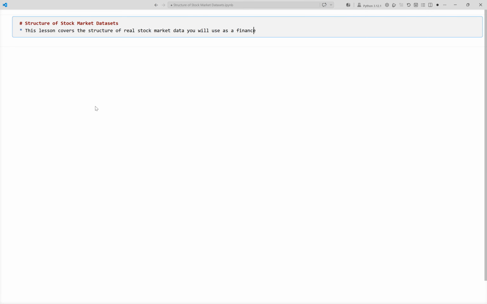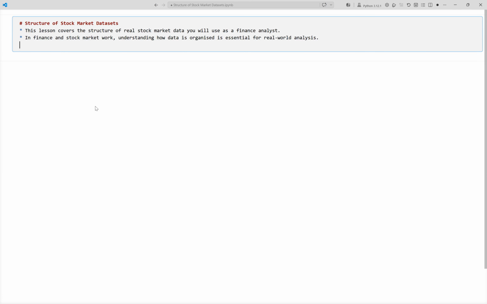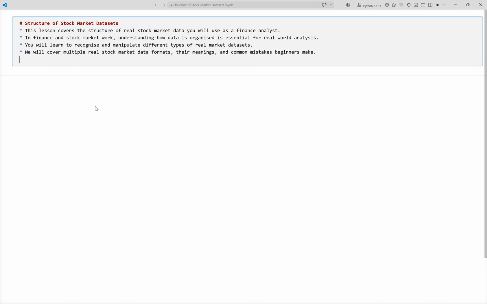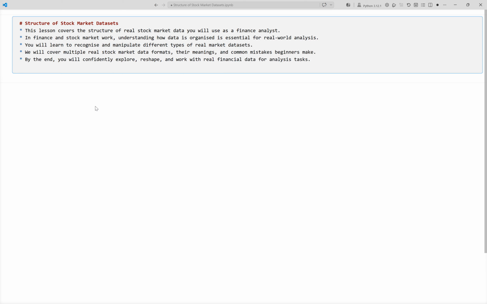Structure of stock market datasets. This lesson covers the structure of real stock market data you will use as a finance analyst. In finance and stock market work, understanding how data is organized is essential for real-world analysis. You will learn to recognize and manipulate different types of real market datasets. We will cover multiple real stock market data formats, their meanings, and common mistakes beginners make. By the end, you will confidently explore, reshape, and work with real financial data for analysis tasks.